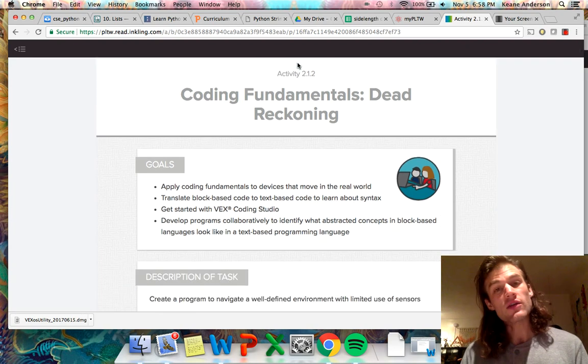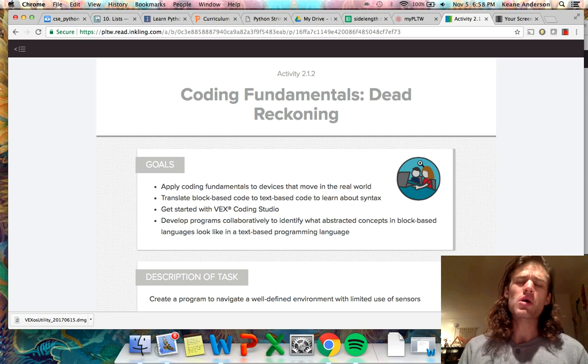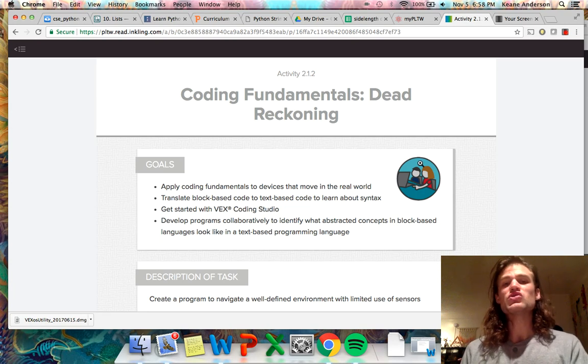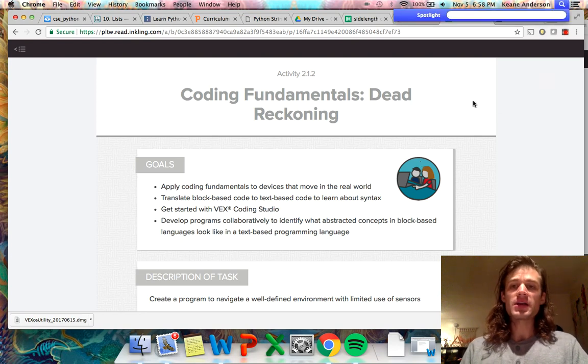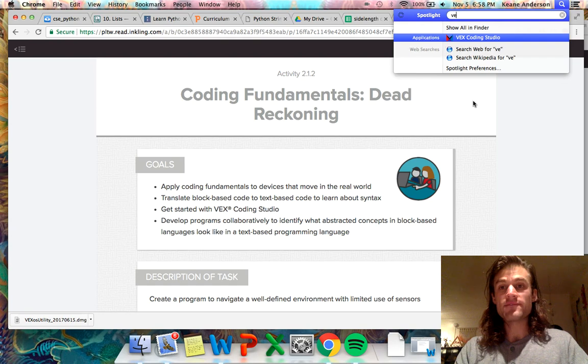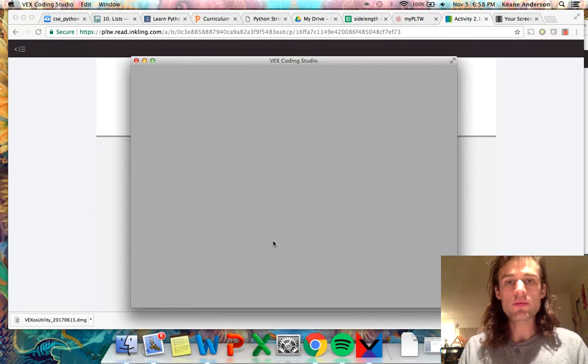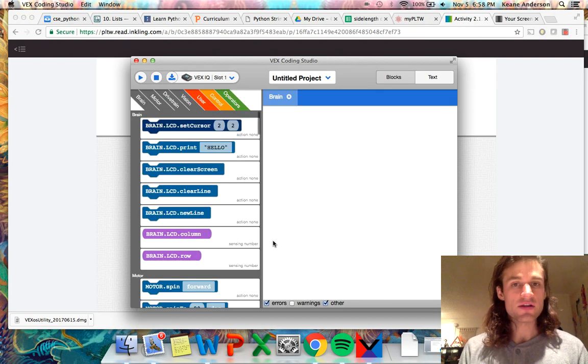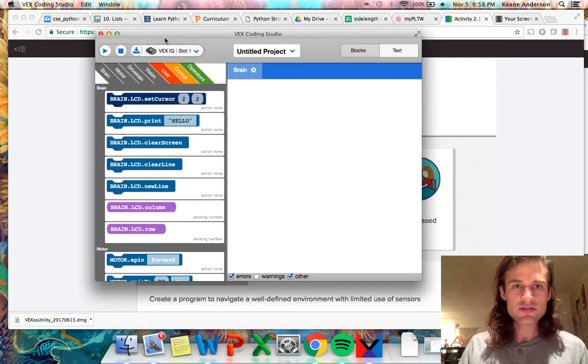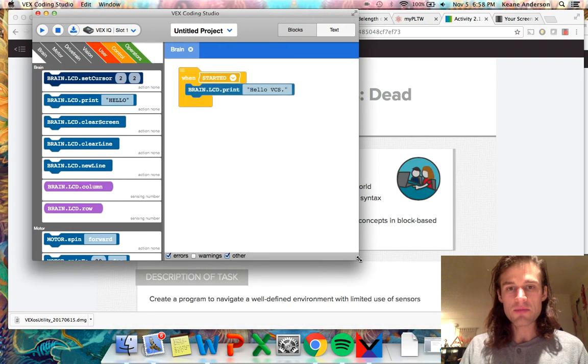So let's take a look at the software we're going to be using. It's Vex Coding Studio, and then we'll look at the interaction between that and the actual self-driving vehicle. So let's go ahead and open it up. I'm just going to search for it, Vex Coding Studio, and we'll open her up and see what it looks like when we first crack it open here. All right, so let's see. First thing I'm going to do is make this a little bit bigger.